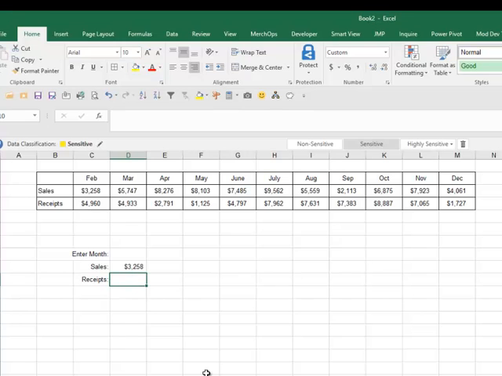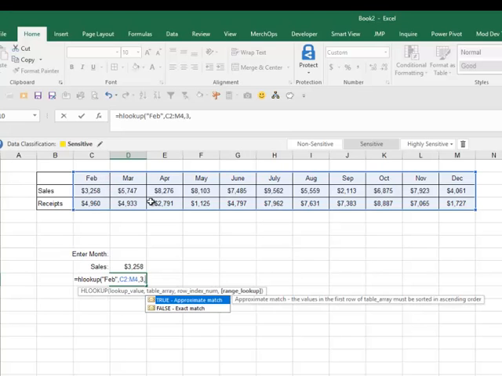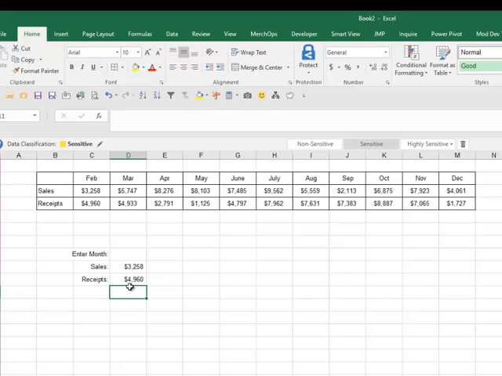So for receipts, it's much the same. We're going to do equals HLOOKUP. I'm going to now hard code Feb. Table array is the same, C2 to M4. The row index number now would be 1, 2, 3, and the range lookup would be 0 or false. And this should return 4960, and it did.